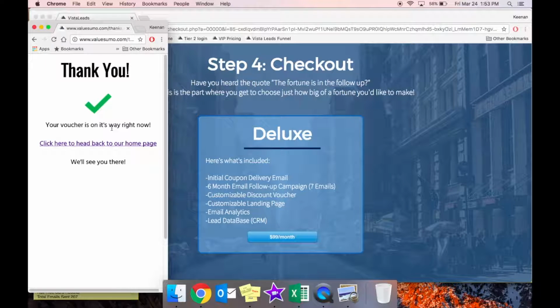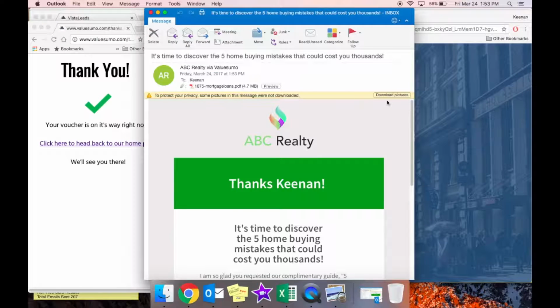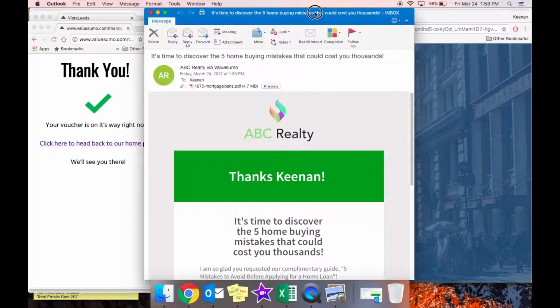All right, so I just opted in. I'm an interested potential home buyer, and I realize that I don't have the first clue about what to do when buying a home. So I see this ad on Facebook, or someone emails it to me or shares it with me on a flyer or a business card, and I go and request that. I'm going to check my email.